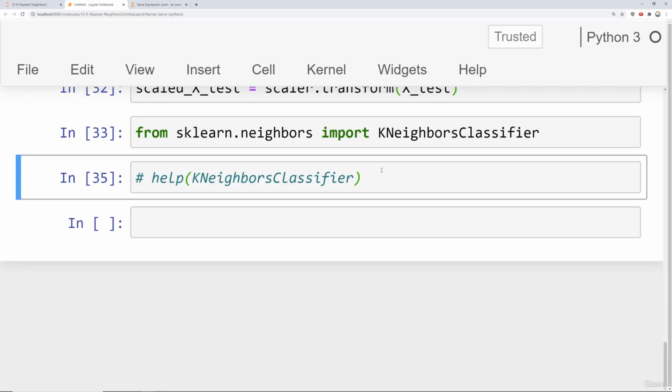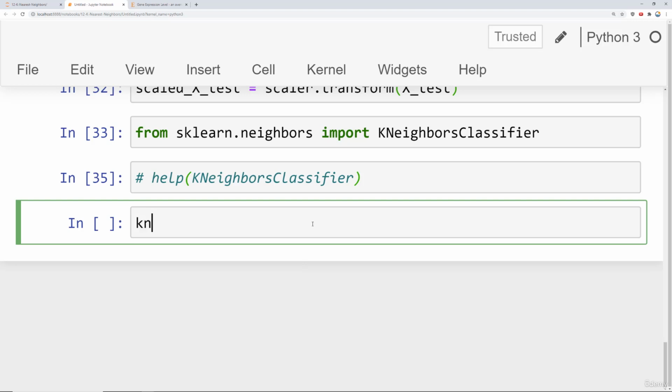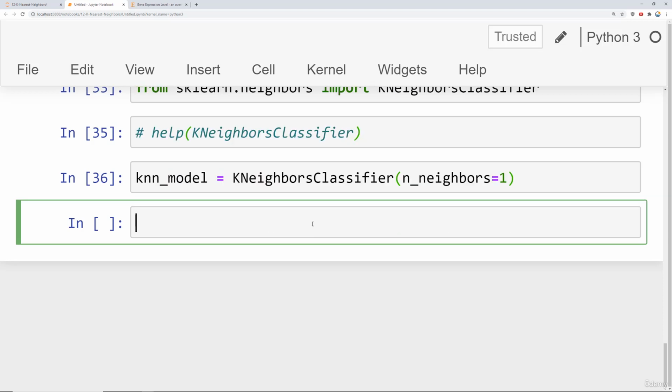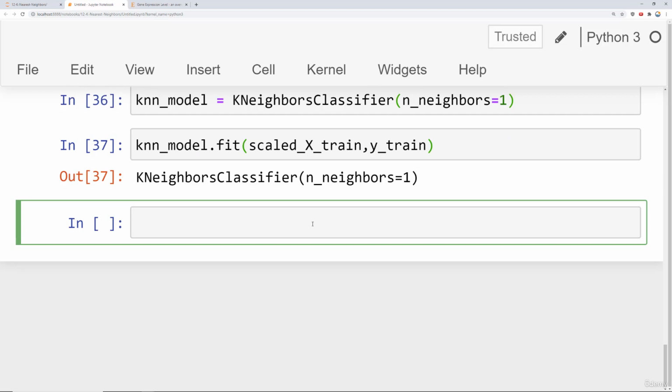We'll start off with essentially the simplest model possible, the knn model, where our KNeighborsClassifier has a number of neighbors equal to 1. And then we're going to take our model and fit it on the scaled X train data against y train. Run that, and we have our fitted model.